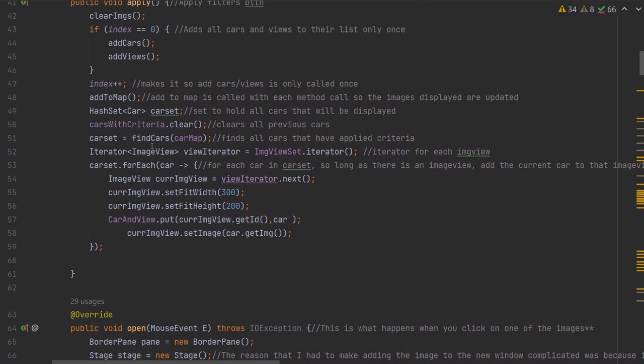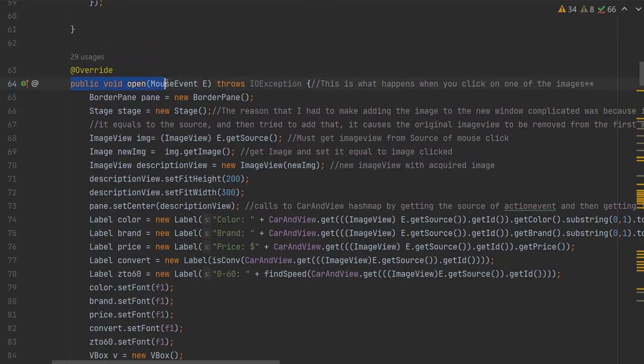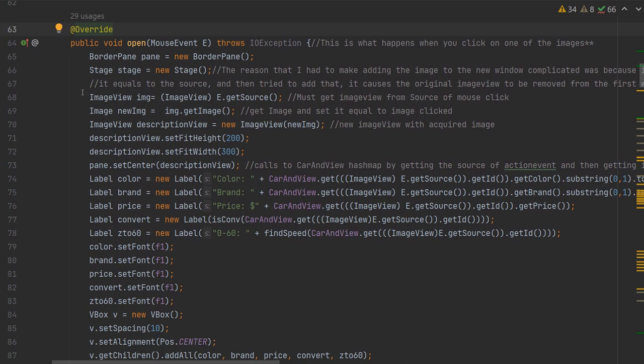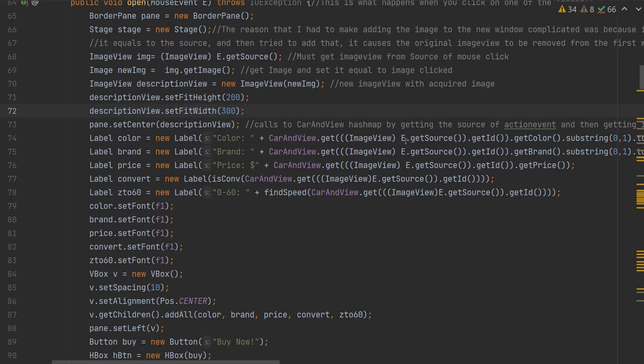Now under this method here, this is the open method. So this is when you click on one of those cars that will show up once you apply all the filters. Basically, I got the image from the image view, and then I got the car with that associated image here, and then I would either get its color, get its brand, or get its price, and show all the information about that.